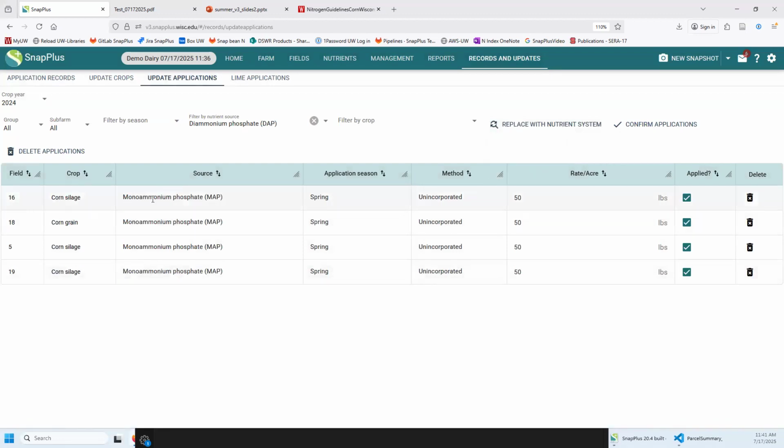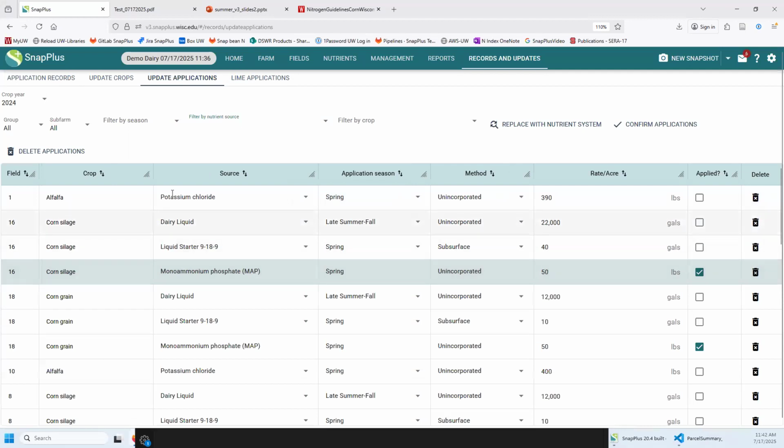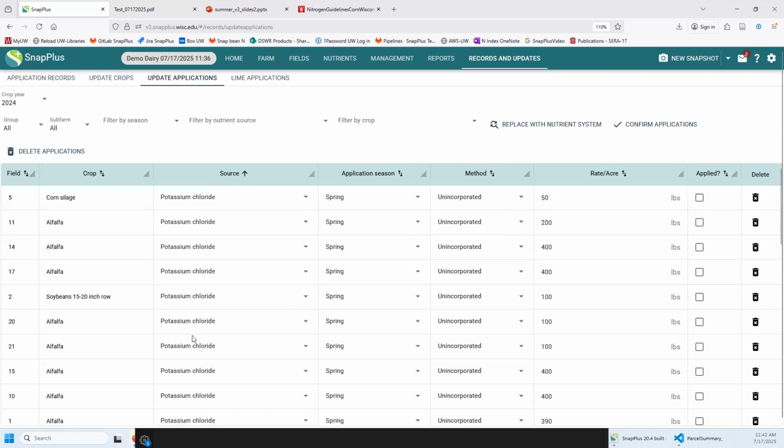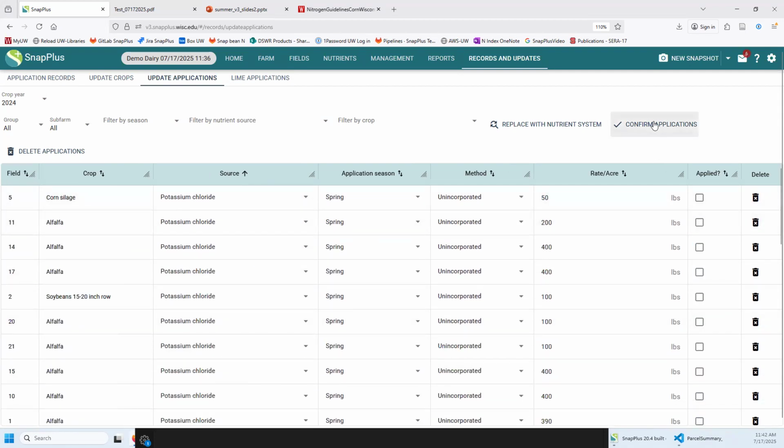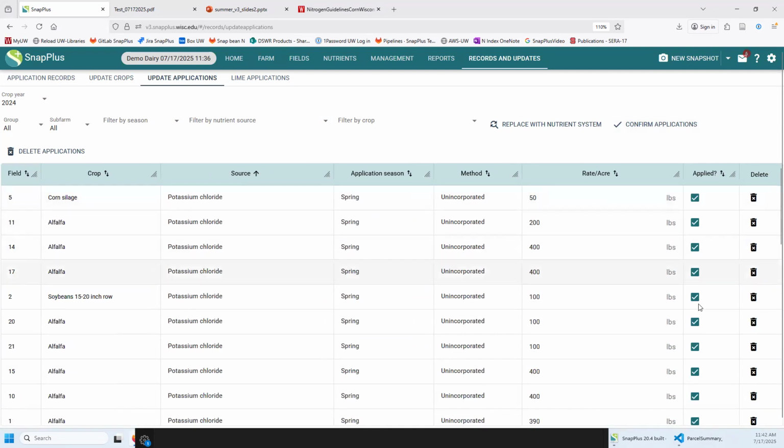And when I do that, all of the details for those applications are updated according to MAP instead of DAP. Those 4 are checked as applied. And if I take away the filter by clicking this X, I can go through and make any other edits that I need to make to other applications across all of these fields. And then once I'm done, I can click confirm. And that means that all of these applications will now be marked as applied on the management page.